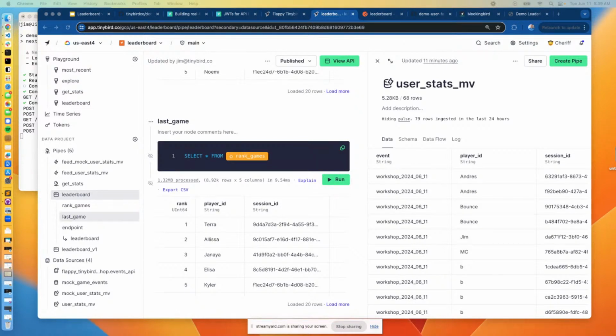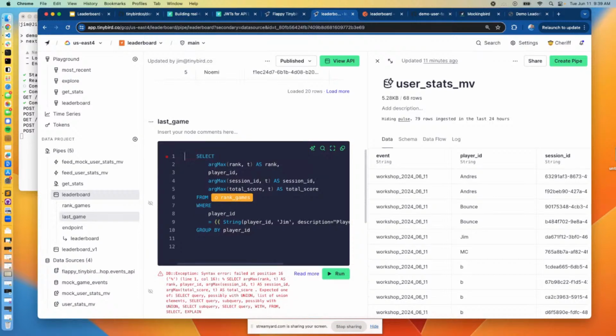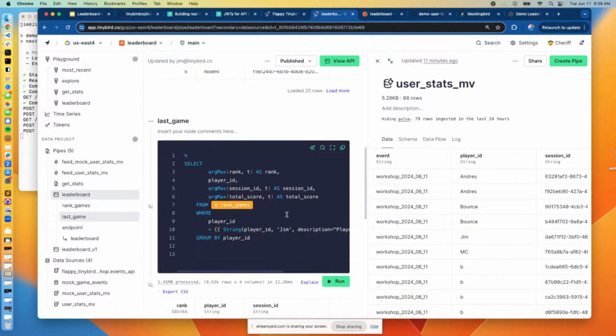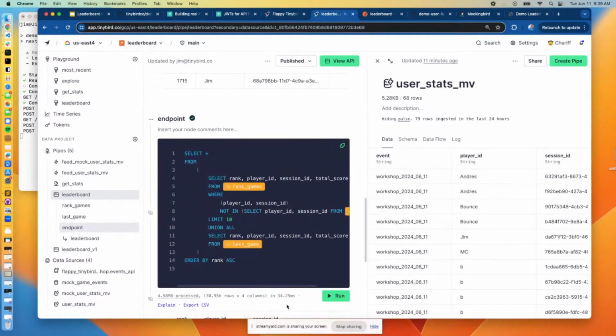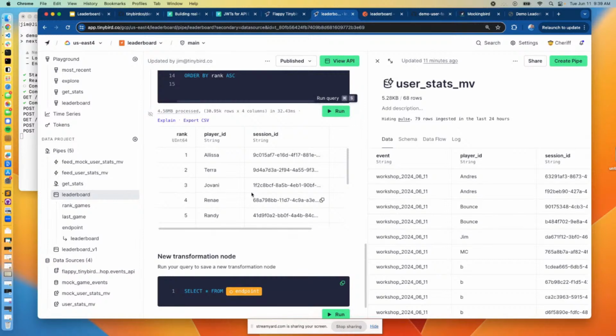All right, so we got this last game node. I'm going to do this. The joy of live coding. All right, we got that all set. And here we have this. Okay, so we started to have lots of names come in.